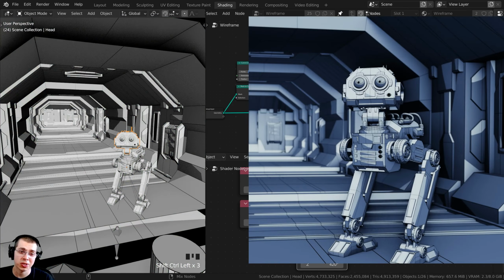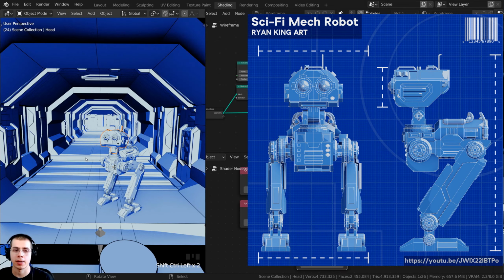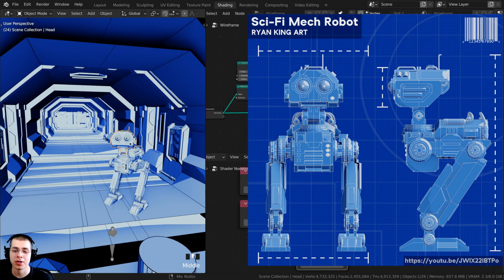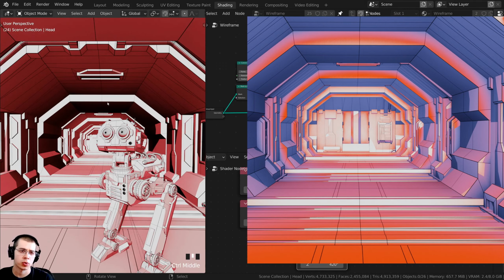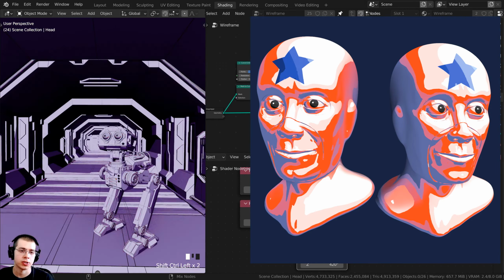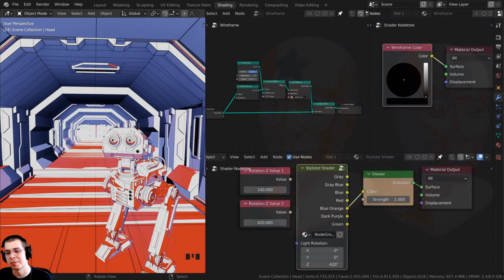So I think this is a really cool shader for showing off your wireframes, or if you're trying to create maybe like a blueprint style artwork, or if you're trying to create something that you want to look like hand drawn or some sort of like vector art or illustration or something like that. And some of these color variations also give it a very comic book style.